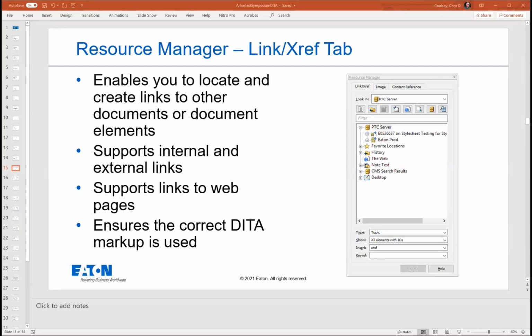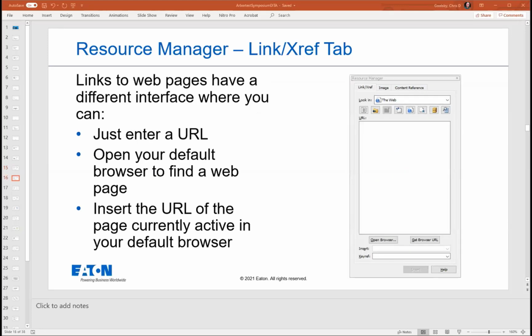So this is the link href tab if you're referencing another element inside of your document, or if you're referencing another document or something. If you want to reference a web page, then you can click on the toolbar button I'll cover in a minute, and that'll open this version of the link href tab where you can either just type in a URL and insert that in your document, or if you want to browse to a web page, it has a couple of buttons here to open your default browser and browse to where you want to be. And then should you have your active browser up there on the web page that you want, you can click this other button and that'll grab the URL that's currently in your active browser and stick that in as a link in your document.